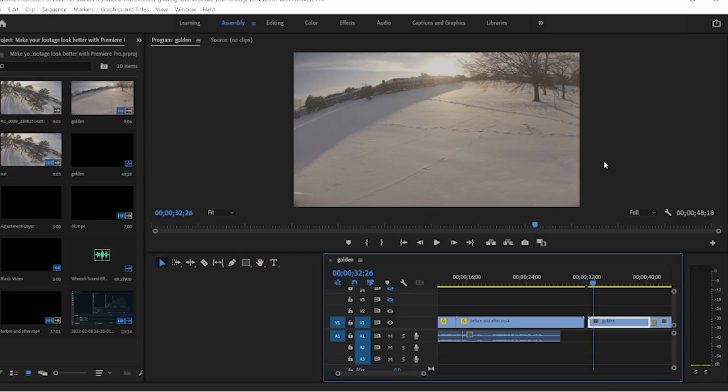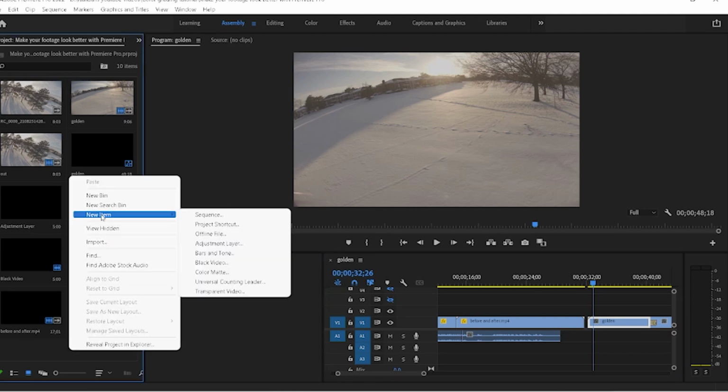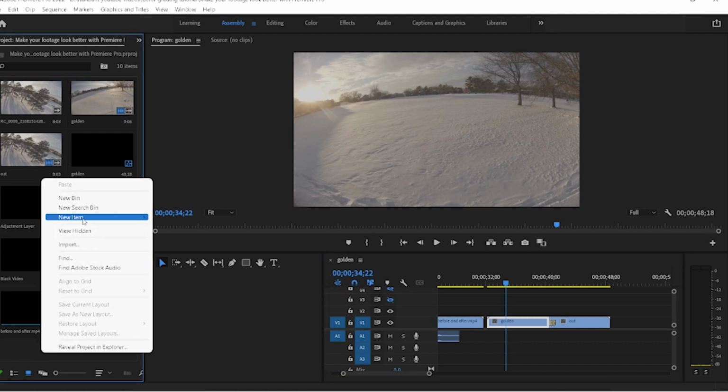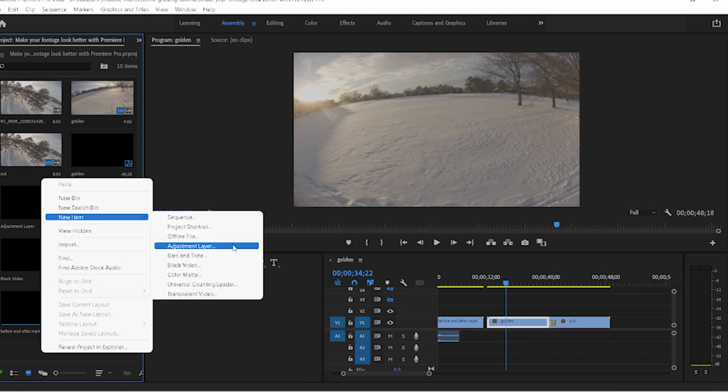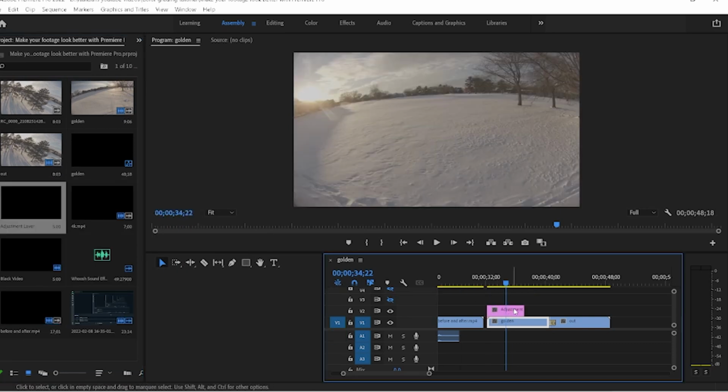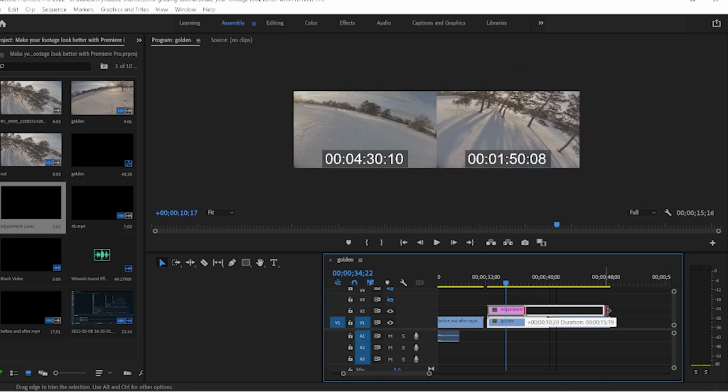Alright, so we're here in Premiere Pro, and this is the first step I like to take. I'm going to put an adjustment layer over both of these clips that we're going to be working with. I already have one pulled up, but if you don't have one, you just right click, go to new item, and adjustment layer. I'm going to drag this over both clips that we're working on.